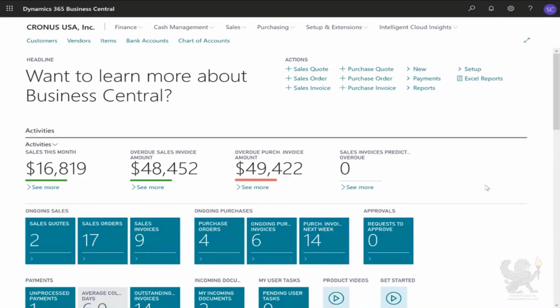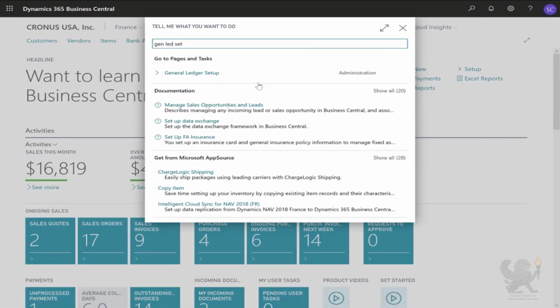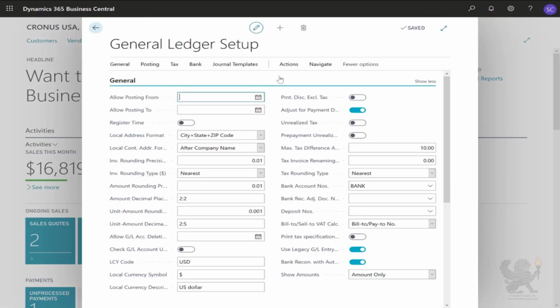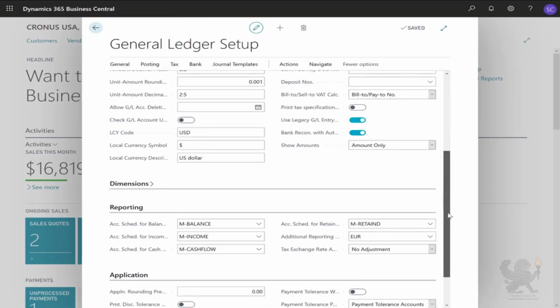In the following demonstration, I will show you how to process a payment tolerance. Let me first show you the settings I already did on the general ledger setup, because that's the place where you need to set up payment tolerances. First of all, let me go to Actions, Functions, Change Payment Tolerance. There you can see that I've set up a payment tolerance percentage of 1 and a maximum amount of 0.5. These are the tolerances I set up.